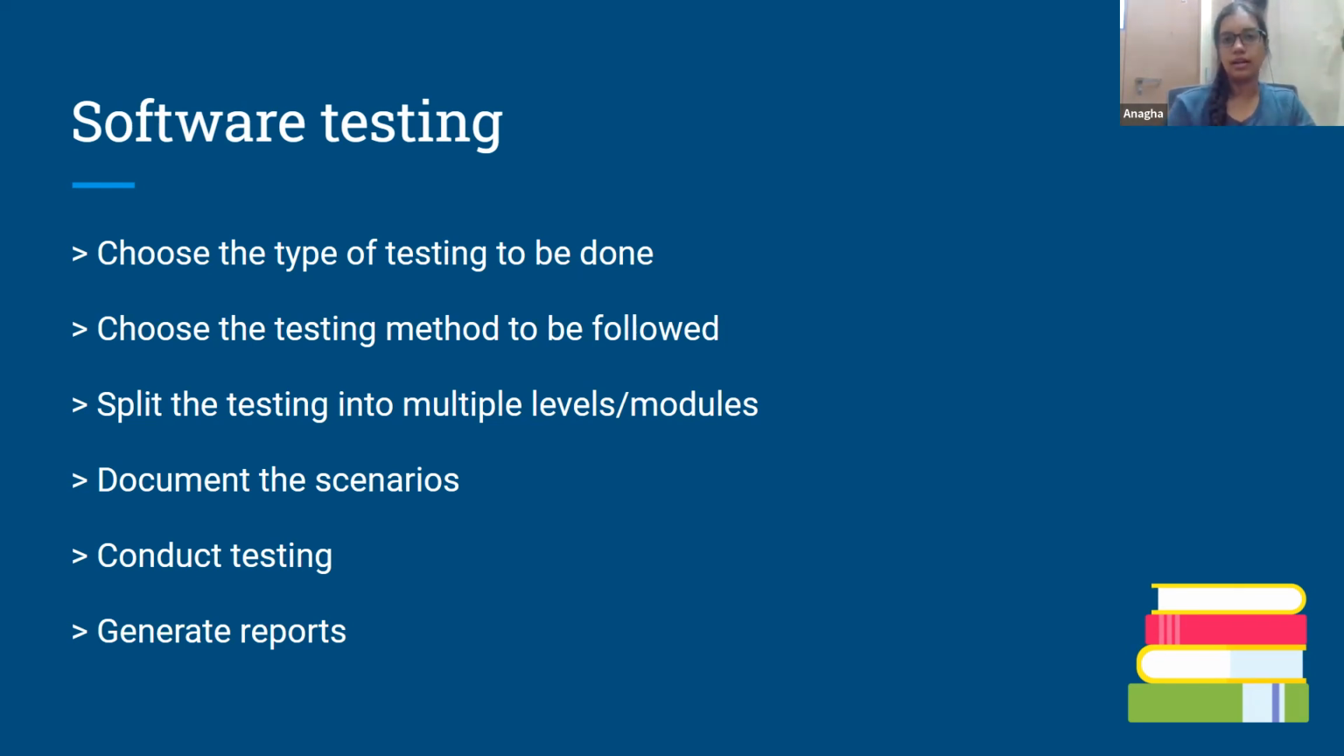So what we can split into, we can split the login page as one module, the sign in, sign up page as another module, and the dashboard as another module, right? So we can split the testing into multiple levels and modules. This is the main thing we have to keep in mind, and then we have to document the scenarios.